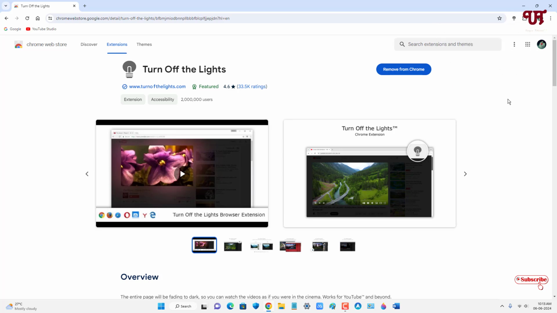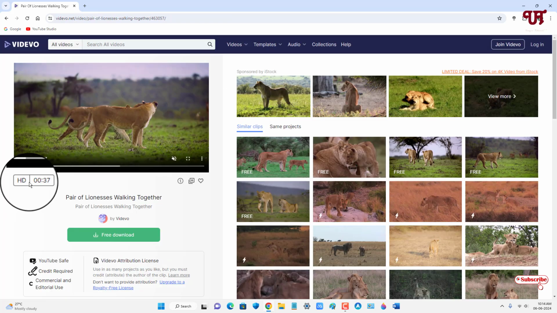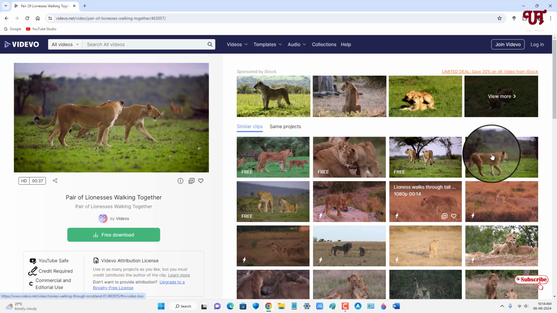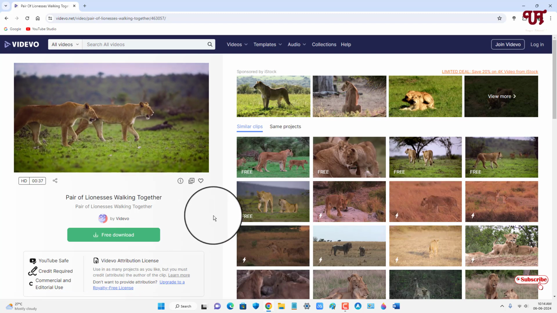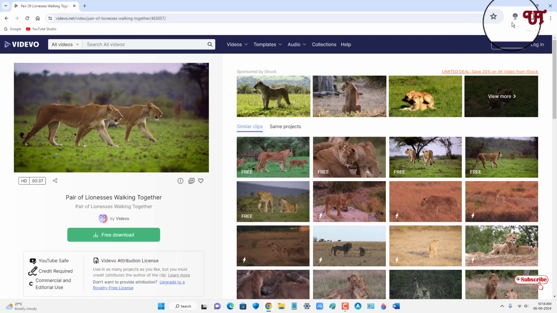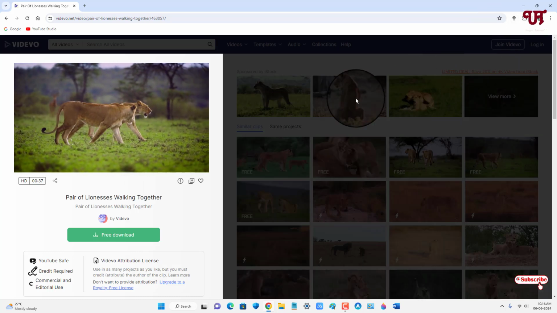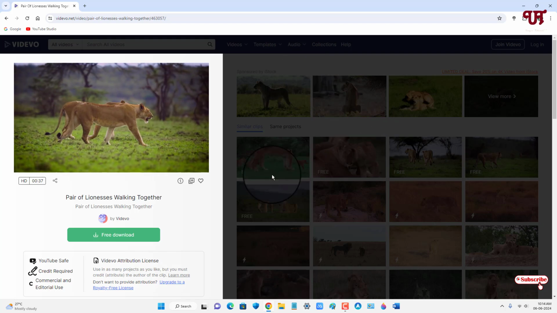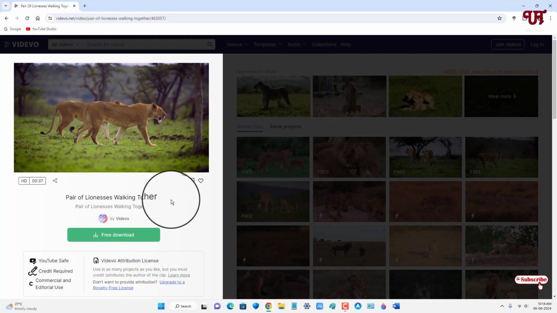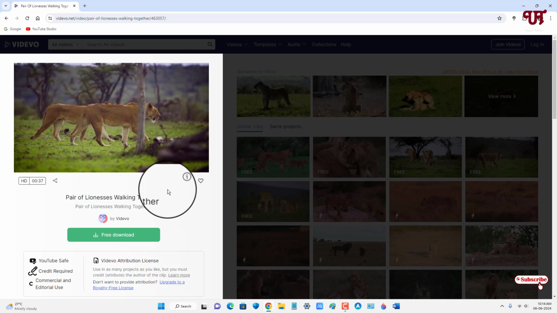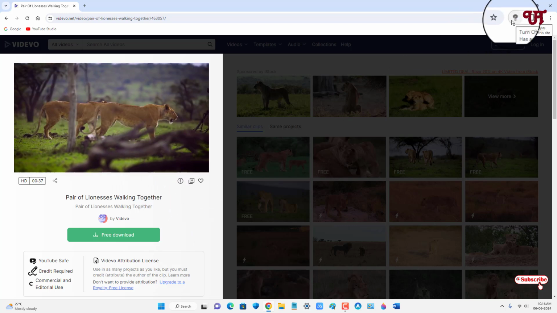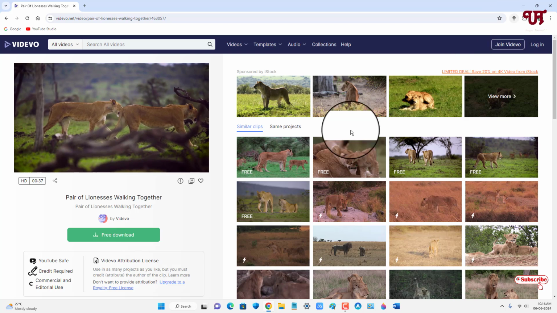Now let me open one respective website and we'll check if it really works or not. So now let me try to play a video here. And now you can see on the right side there are tons of different thumbnails, so I don't want to get distracted. So what I will do is just click on this Turn Off the Lights icon. You can see here it has dimmed or blackened the other areas and you can focus on the particular video that you want to watch. And if you want to disable it, just click on this Turn Off the Lights icon again. Now it will get disabled.